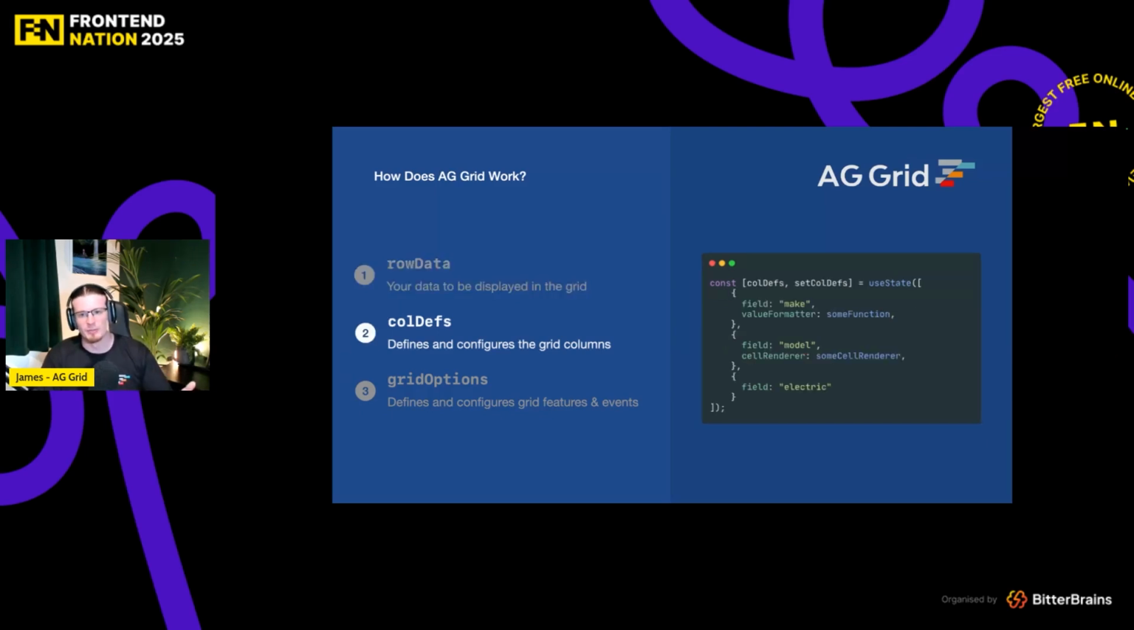And then we use our column definitions to map these columns to the row data. So we can see here, this would create a data grid with 3 columns. The first one is for the make, then we have the model and whether it is electric or not. And then we can also add in these additional properties that let us control and configure how the grid columns should actually work. So in this case, in the make column, we're using a value formatter, so we can do some customization of the value that's displayed within the cell. And we can also use things like cell renderers and lots of other features as well.